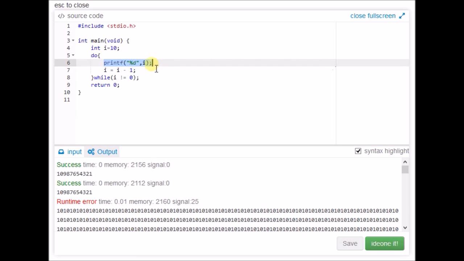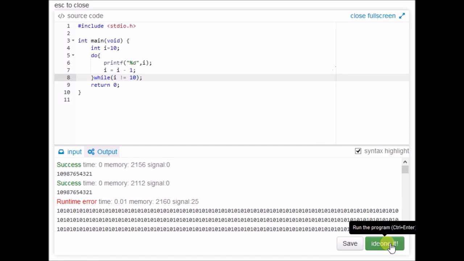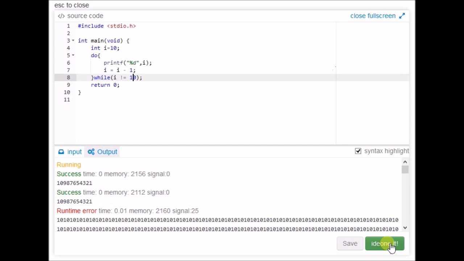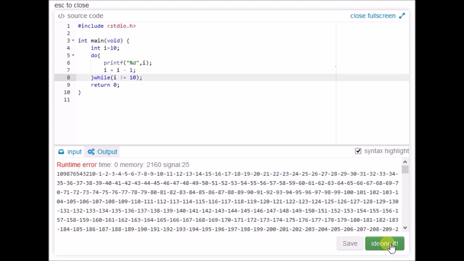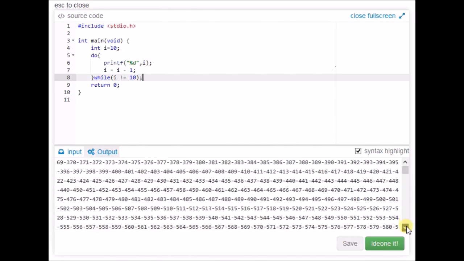It did its job, decremented the value to 9, and then, oh sorry, I made a mistake. I should have written 10. And then it will go on to minus some large value, like minus 32,000 something. I guess it should do that. Let's see. Yes, it does. It should have ended here, but it went on printing everything up to the last value an integer can take.